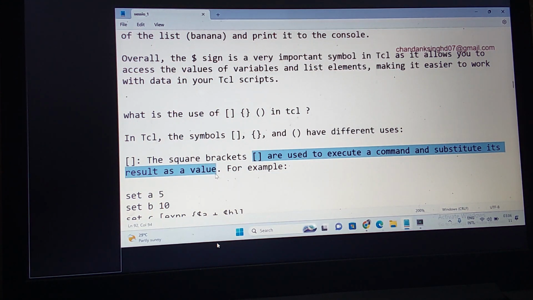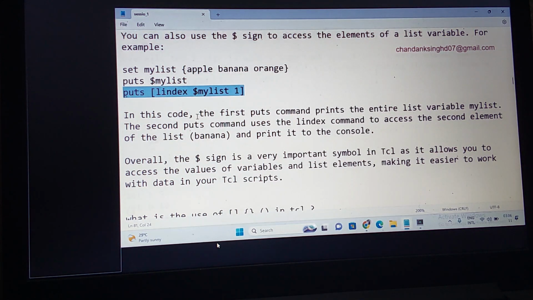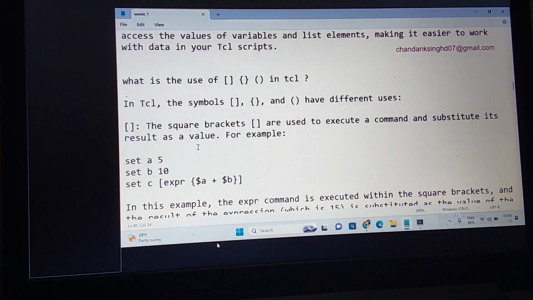Let us take this example. What are we doing in the square brackets? The example here I have: I am using set A 5, set B 10. Set C, what are we doing here? Using a command, right? These are used to execute a command. What command am I executing here? EXPR. And what is EXPR used for? Evaluating mathematical expressions, like addition.